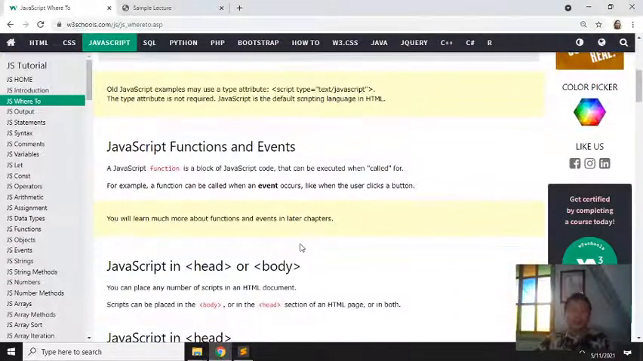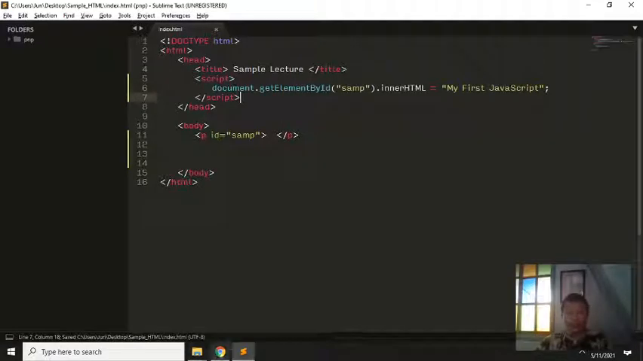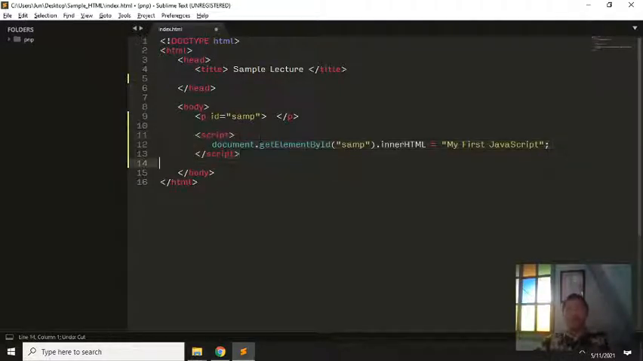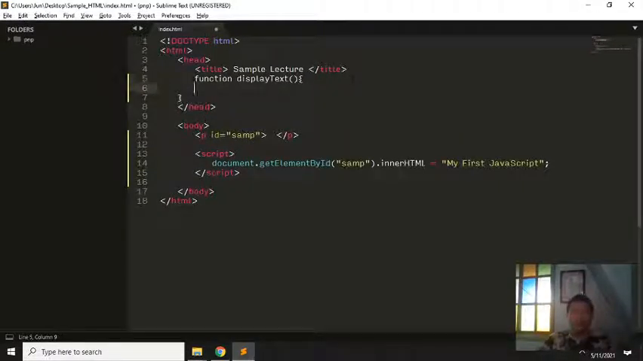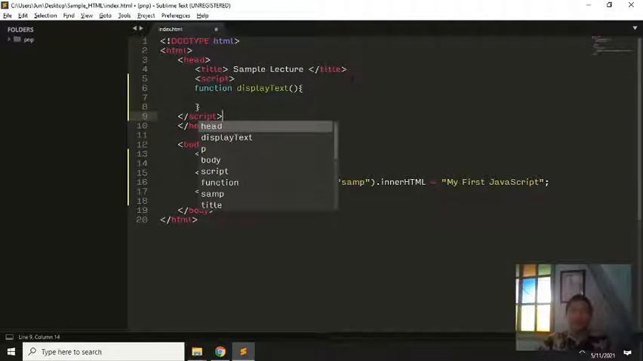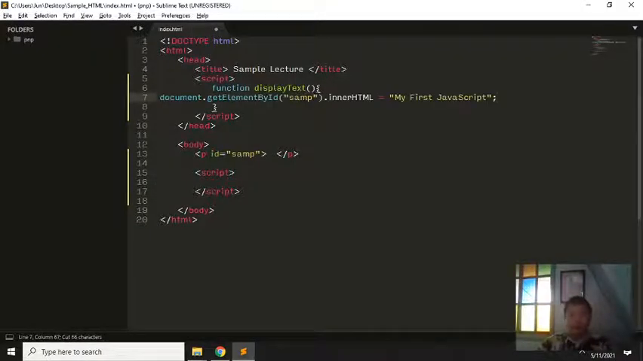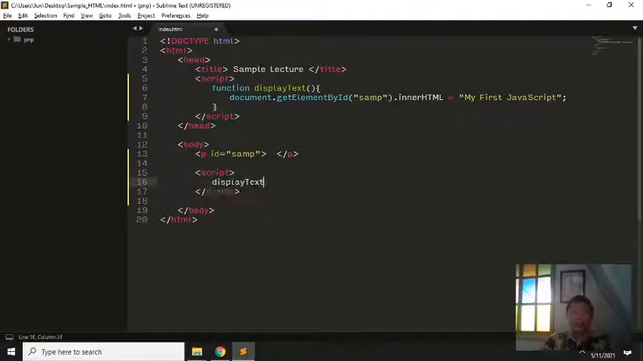So, JavaScript functions and events. We can also put this in head. Save, refresh. It is not possible if it executes during load, but you can put JavaScript there as long as it is a function that you call. For example, function displayText. But make sure that the function is also enclosed in script tags, otherwise it will not be recognized as JavaScript. Then the function is this. When it arrives there, it will just call displayText.